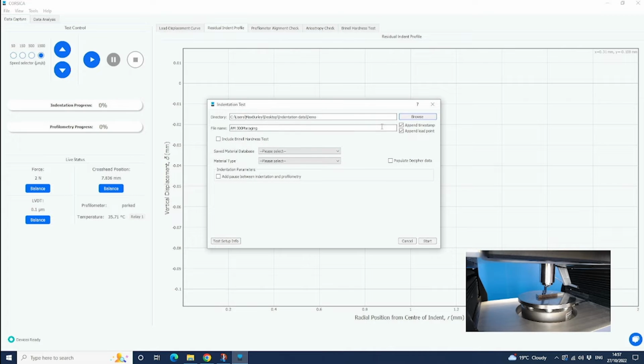So on starting the test we have our test setup dialog: directory, file name, the option to add a Brunel test. We won't do that for the time being. The material type, so these are the materials we currently have as options. This is effectively to set the elastic properties in the FE model. We require some accuracy on this, but not so much.